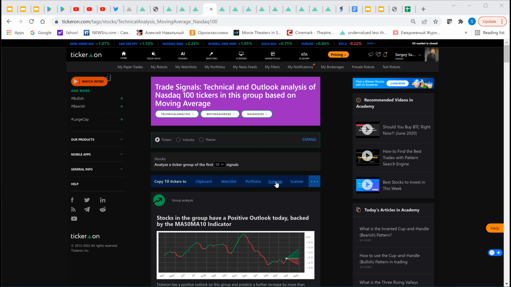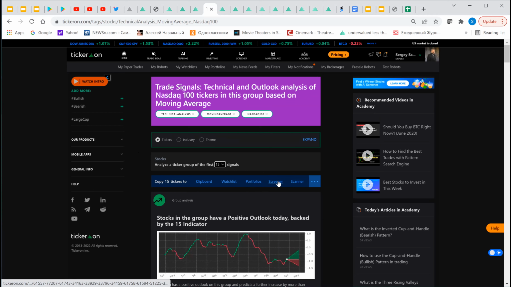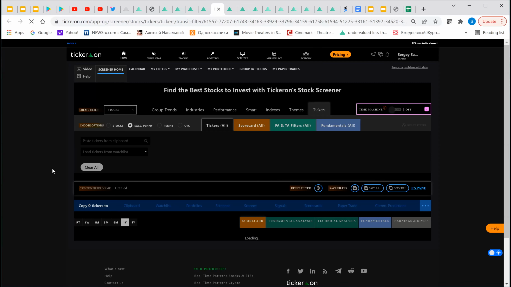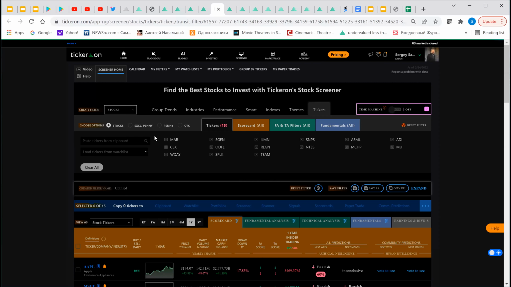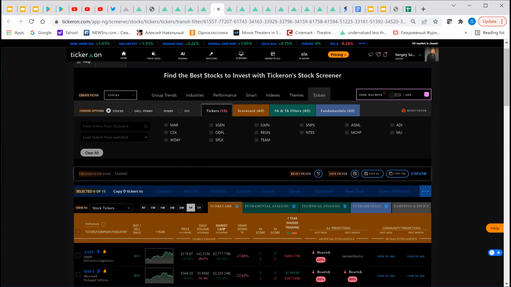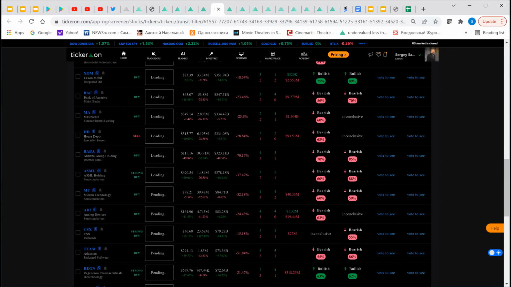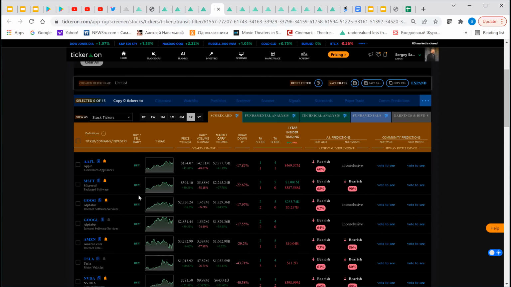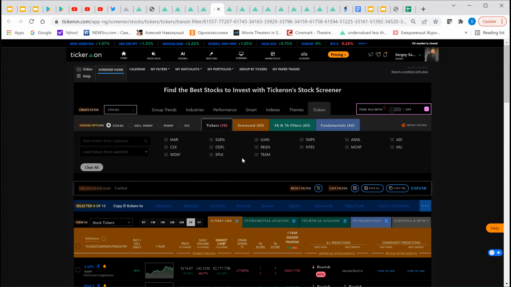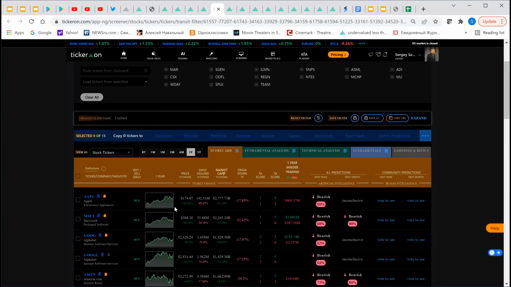So for instance, you can move it to the screener. And now I can move 10, or let's say I want to move 15 first to the screener, okay? I'm clicking, and now I'm getting a screener, quite a sophisticated screener. You see all 15 tickers right here. And now I see all of them, a really good list of stocks out of this list, okay? And this is the kind of group analysis.